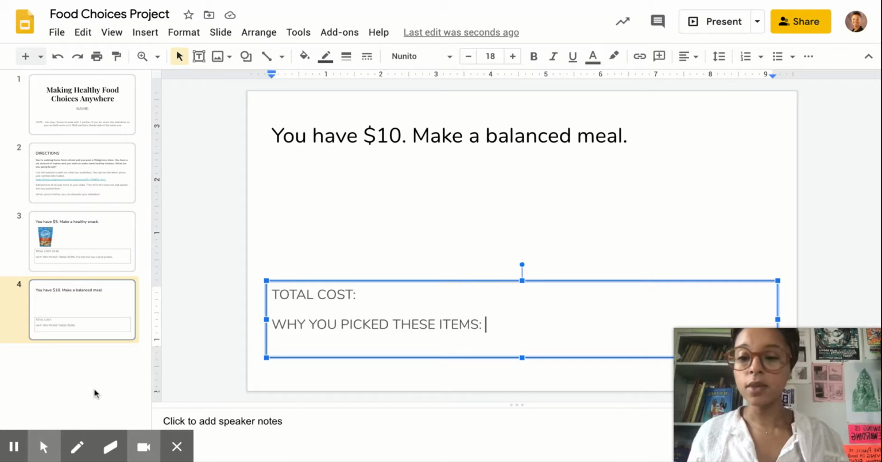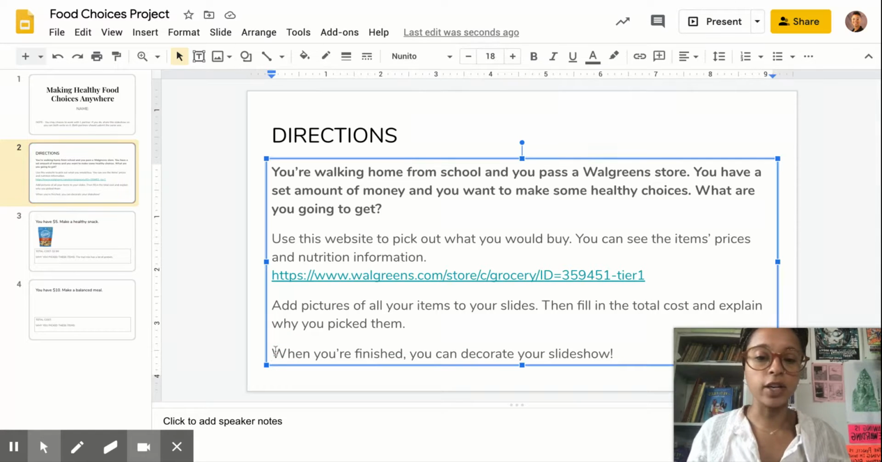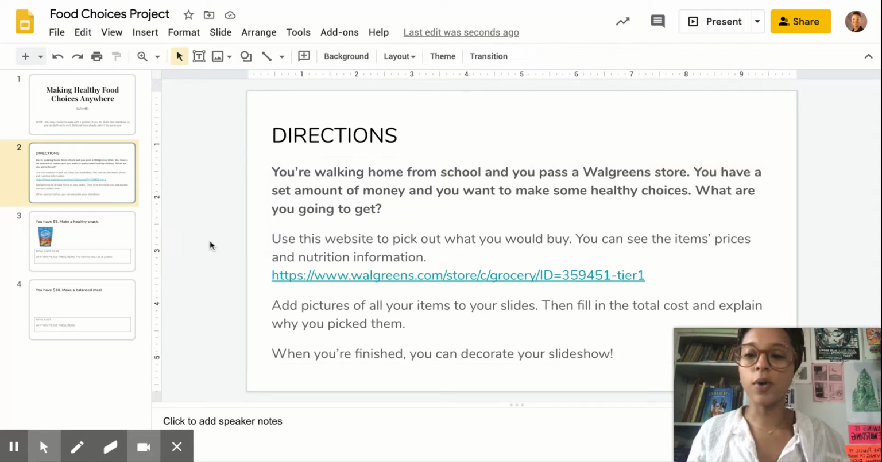Okay? Then, if we go back to the directions and double check ourselves, we did this, we used the website to pick what we would buy. We did this, added pictures and filled in the total cost and explained why. The last step is when you're finished, you can decorate your slideshow. So at the end, you can decorate the slideshow however you like.